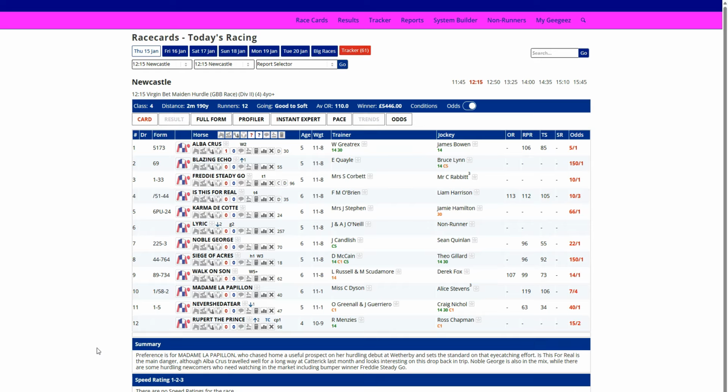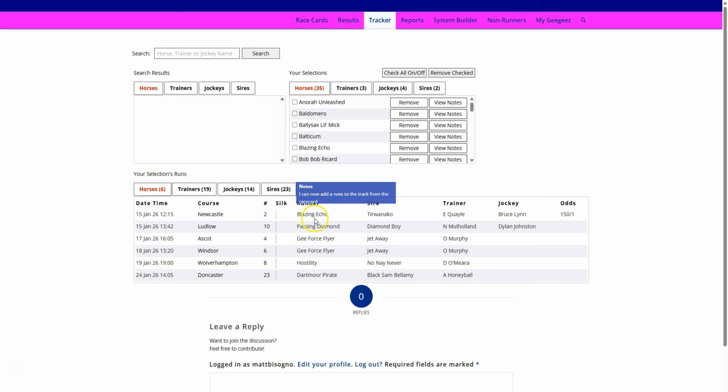And if I go to my tracker, in fact, that's going to take me to my Geegeez tracker. You can see that this note is added here on my tracker. And he's up here, of course, as well, and I can remove him there, view the notes, and so on, as you can now. So we've just added that functionality where you can see right in the race card the tracker notes, and you can add them, update them, and remove them.